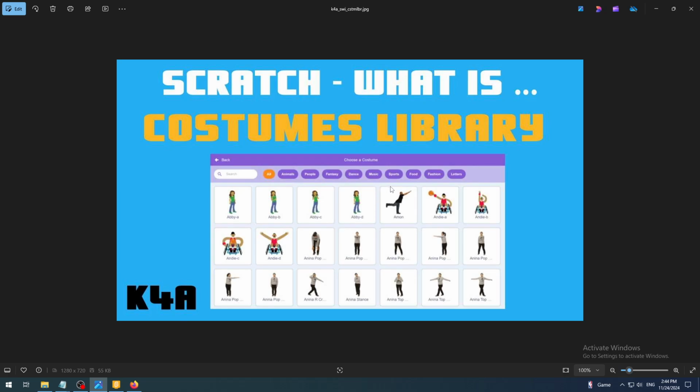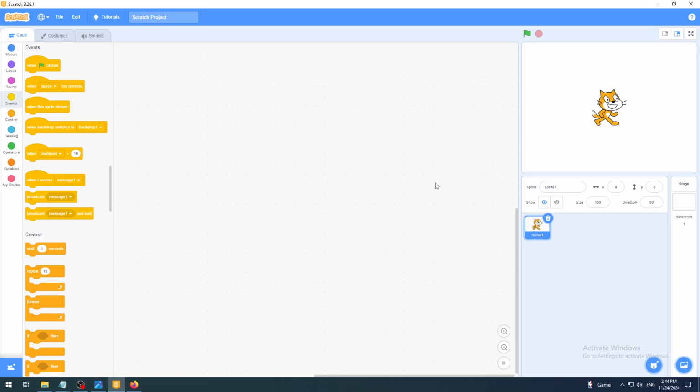In this video today we are going to learn what the costumes library is in Scratch. In the previous video we learned what a costume is, and that some sprites, some images in Scratch, have costumes, and that a costume itself is also an image in a sprite, but it shows some kind of change, some kind of action on that character, item, or whatever we have in our game.